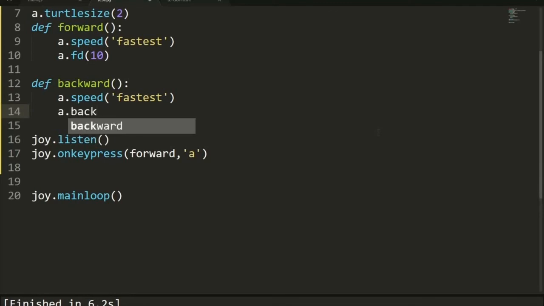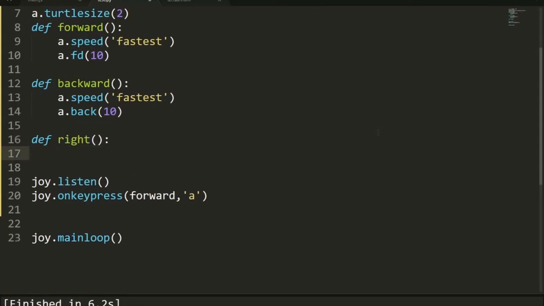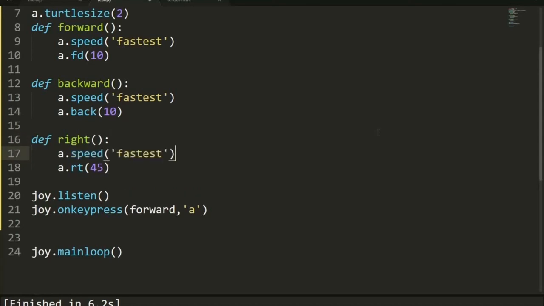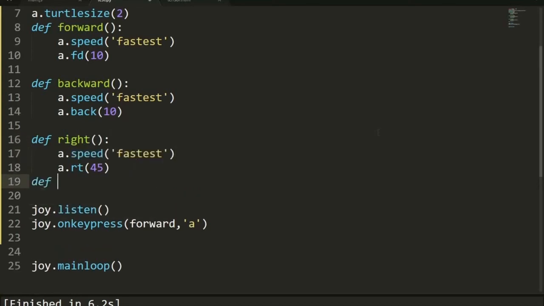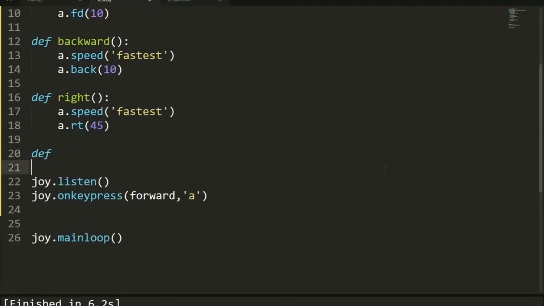Okay, so we put a backward function and use a back function here. What the backward function actually does is it makes your turtle go backward, in reverse. And a right function, what is the right function actually doing? The right function is rotating your turtle by 45 degrees in the clockwise direction, or in the right direction. So we create another function, left.